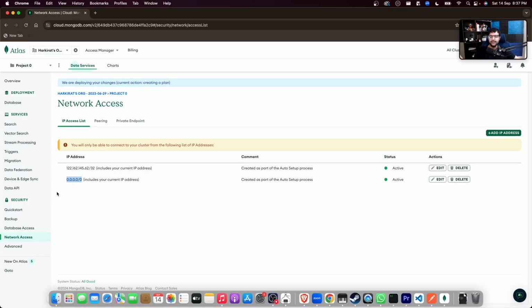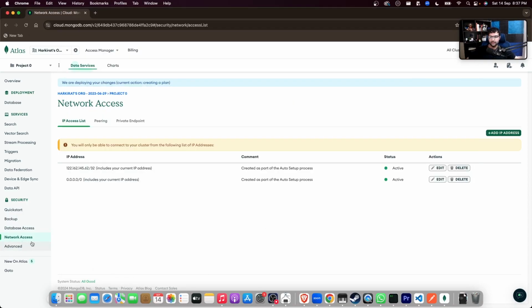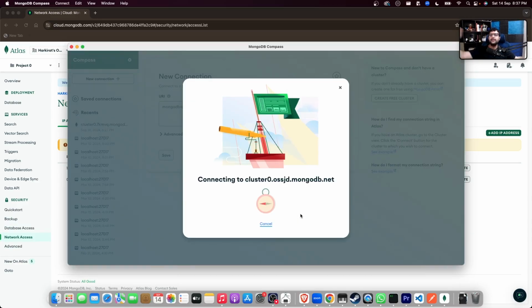But I have this entry over here, which it clearly tells me it includes your current IP address. I also have this one, which includes my current IP address. So make sure your current IP address can connect to the cluster. Otherwise, you will be stuck on connecting over here. So make sure you have network access given. Make sure your database username password is correct by going here and resetting the password. After you have done both these things, you will be able to connect to your database.